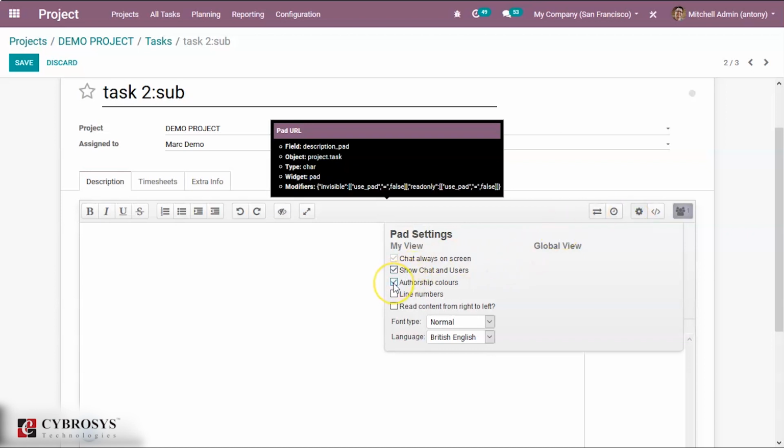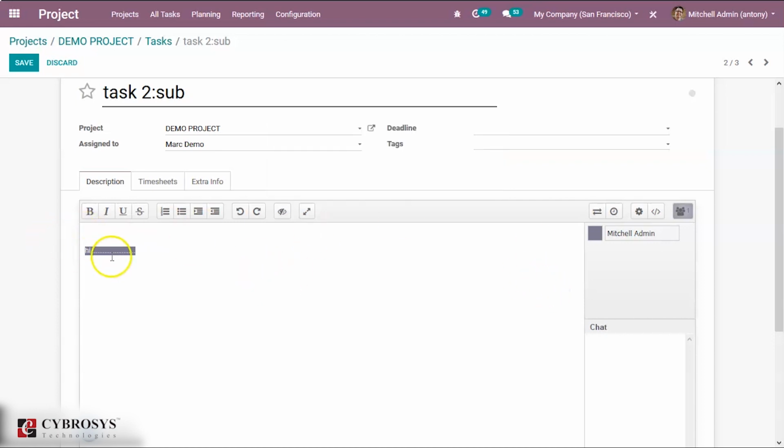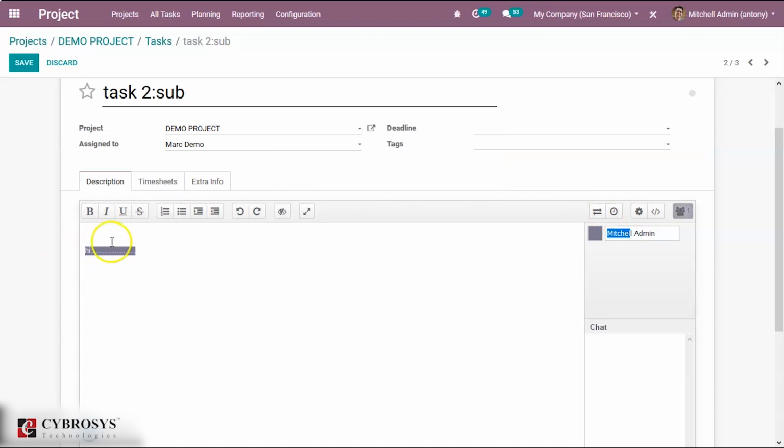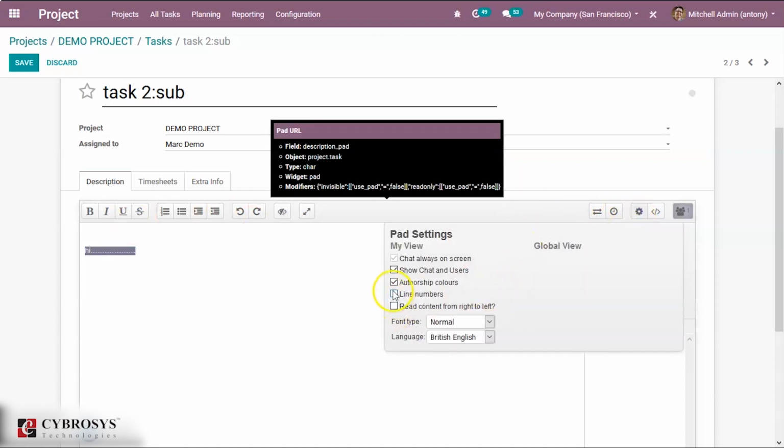And next option is authorship color. So this is what we done in earlier, that is, if you are adding a description over here, you can see the color is blue. That is, Michelle admin's writings will be represented in this color. This is what represented by authorship. And next is line number. So this will give line number on the left side of the description box.